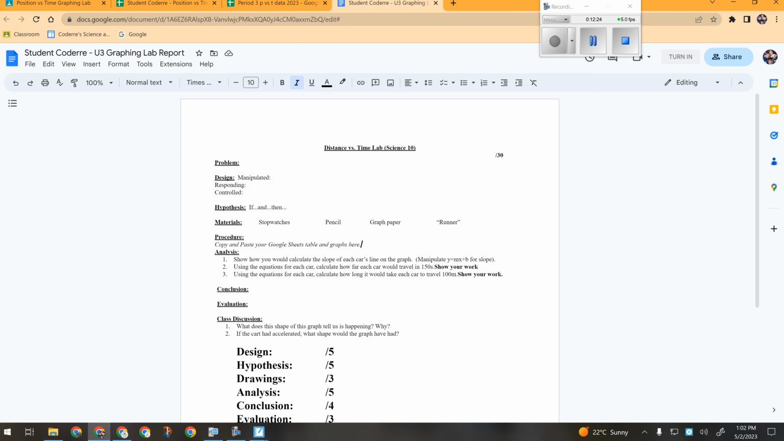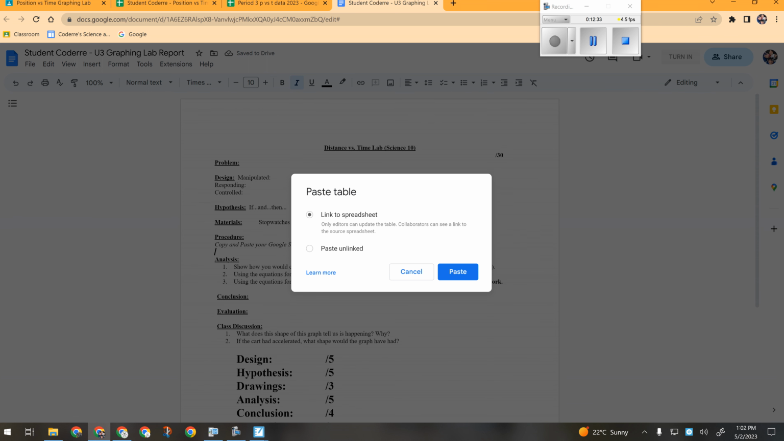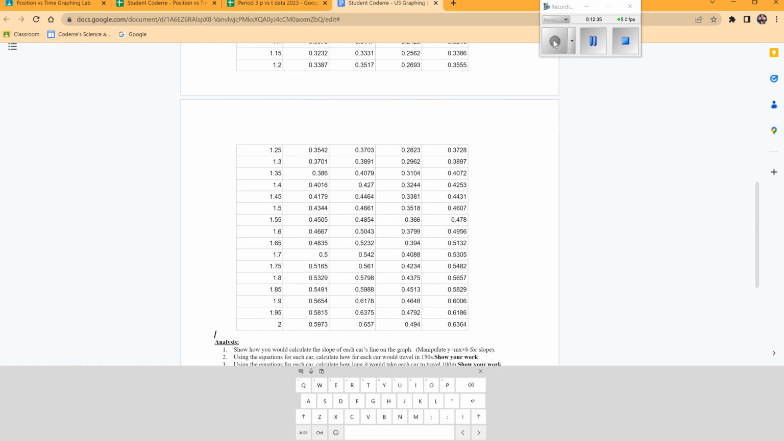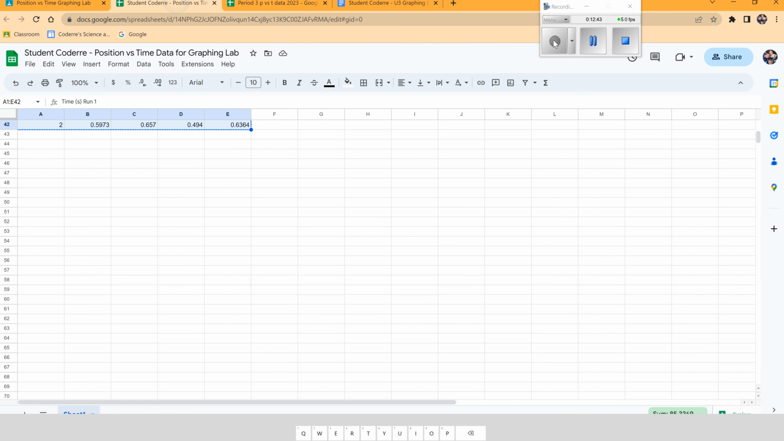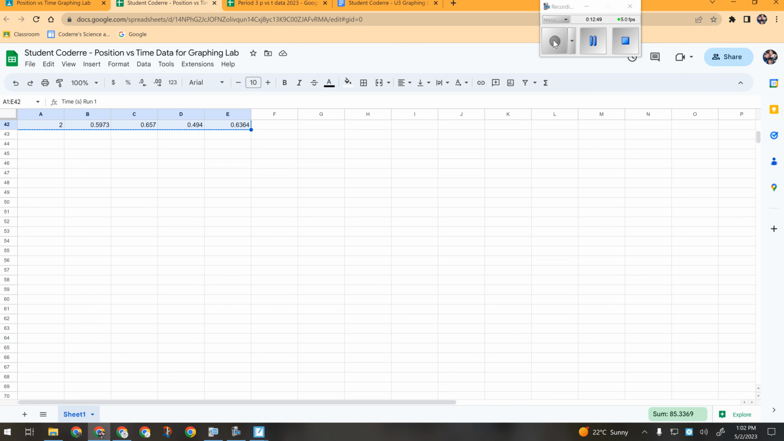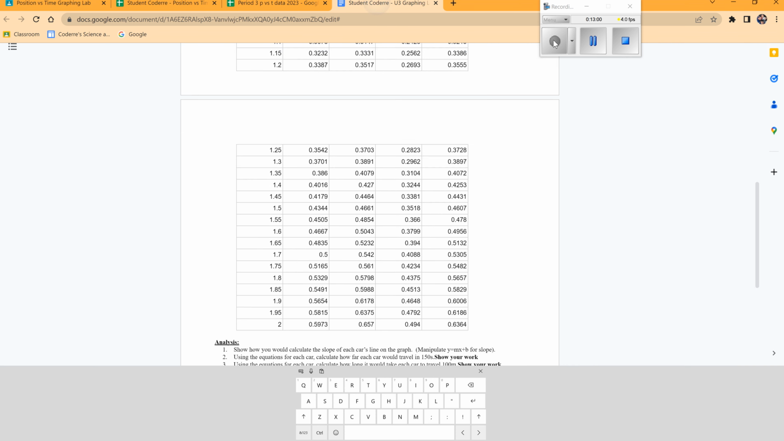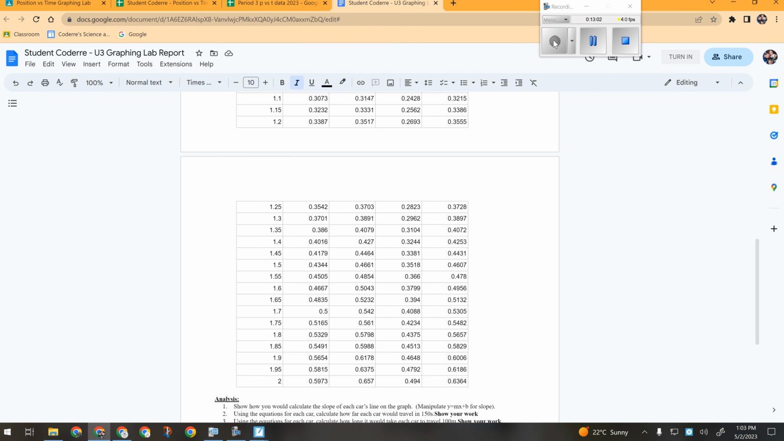Just go in there. We'll put it in there, and it's going to run maybe a page. That's fine. You also want to put in your graph. To copy your graph, hit the 3 dots at the top, copy the chart, and then go back to your Google Doc and put it in right underneath your data, right there.